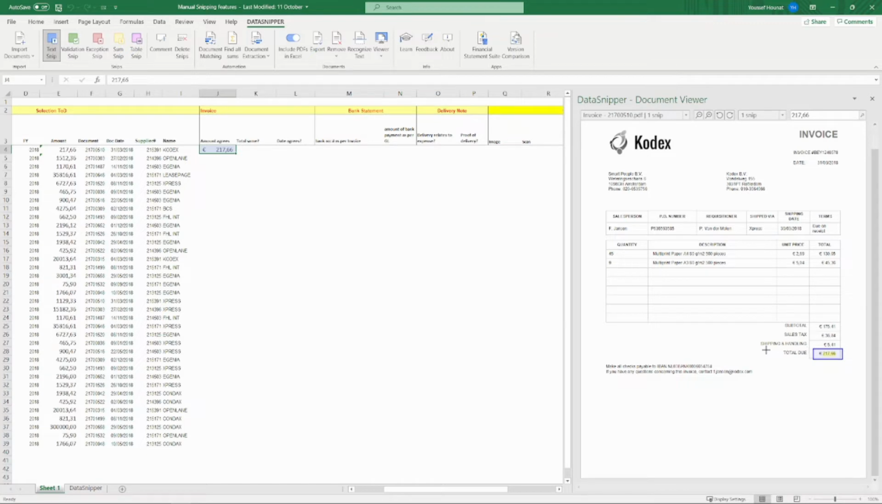Something else we can do is use the sum snip, which is the yellow icon right here. This can add up values on a document. If we go back to the invoice and want to know the total of these three items, then the only thing I have to do is click and drag using my yellow snip, and then once I select those three values at once, DataSnipper adds them up in the sum and displays the total in Excel while adding the cross-reference again.